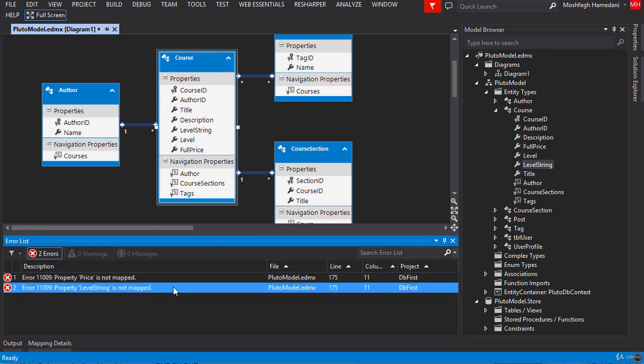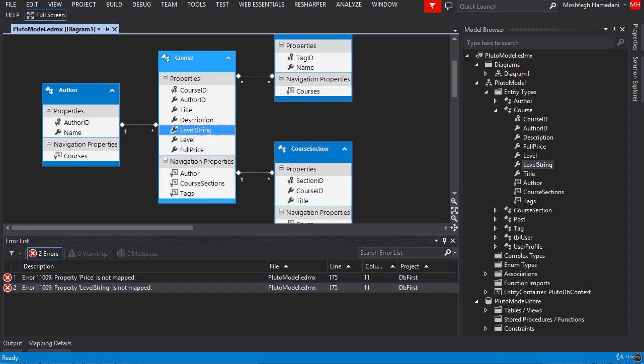Now look at the second error. Level string is not mapped. This is a very similar scenario. So in the database, I deleted this column, but Entity Framework did not delete it from our conceptual model. And I think this is deliberate because perhaps it assumes that you might have some code that references that property. So the property is still there in the conceptual model. Look, it's here. It's just not mapped.